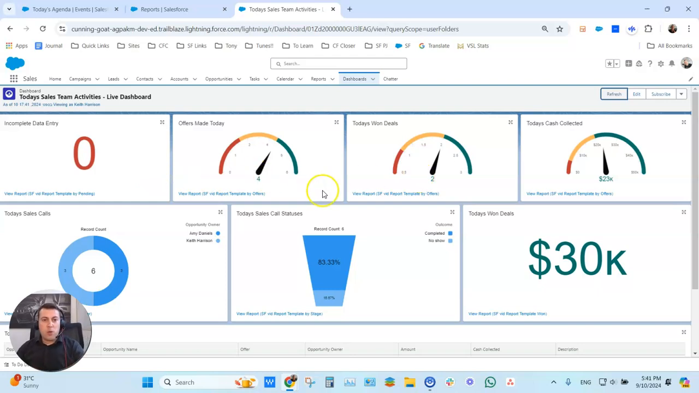So finishing the day, the end of day report, we had 4 offers made today, 2 won deals, 23,000 in collected cash, 30,000 in business. I can rearrange this any way I want, as you saw. We have 83% show and 15%, nope, forgive me, 16.5% no show. Again, I see this every day. I see it by the week, by the month. And Amy and Keith had 3 calls a pop, so we had 6 calls today.